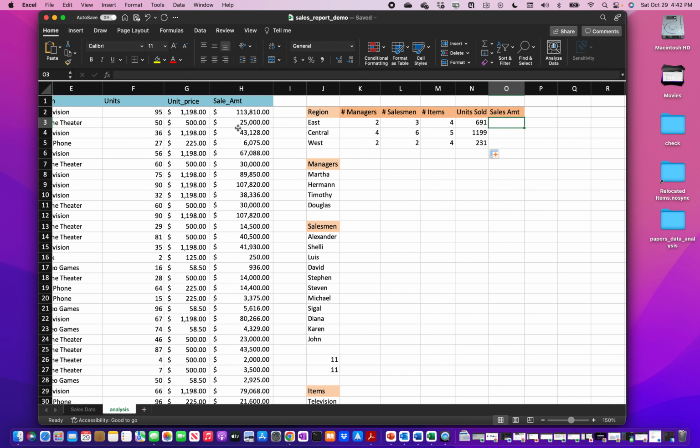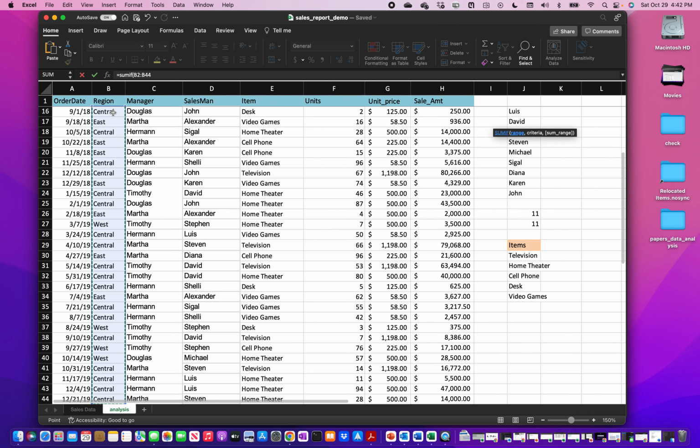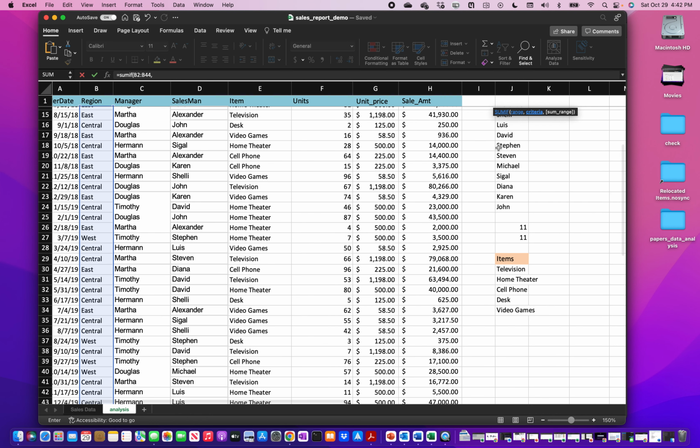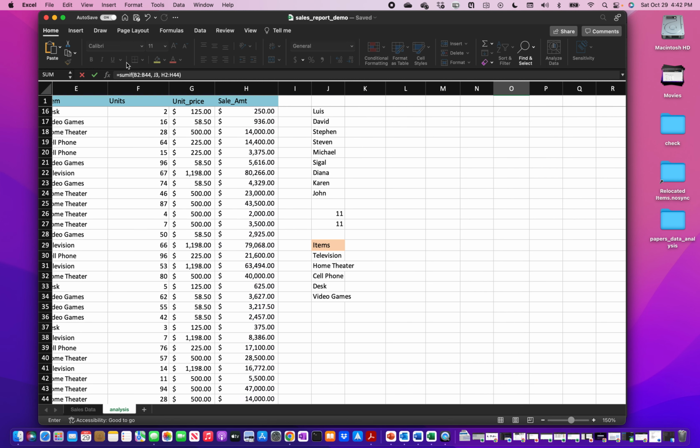So again, since we want to sum up all the sales amount for each different region, we'll again use a SUMIF function here. SUMIF the region is equal to the region specified here, and if the region is equal to this, what do we need to sum? The sale amount. Again, let's make the references absolute.